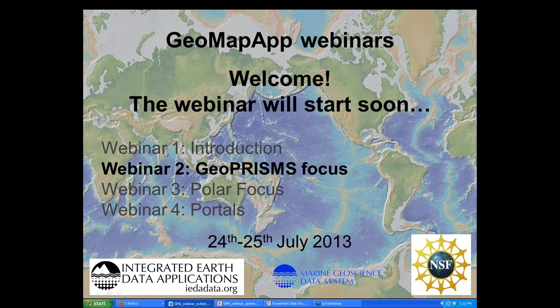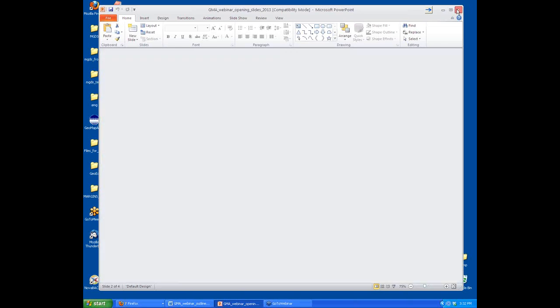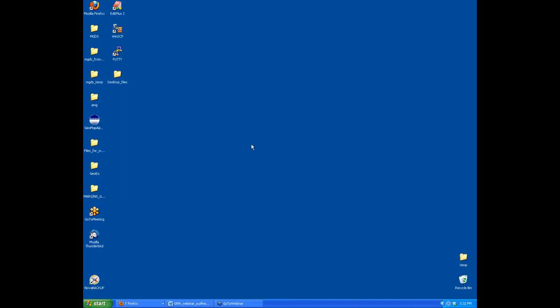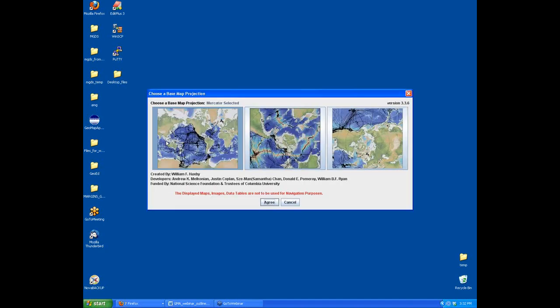Okay, so let's get started here. Let me just get rid of this opening slide. Okay. So I'm assuming that everybody has downloaded and installed GeoMapApp and has checked that it was able to open successfully. So assuming that you have the GeoMapApp icon somewhere on your computer, let's double-click it to open it.